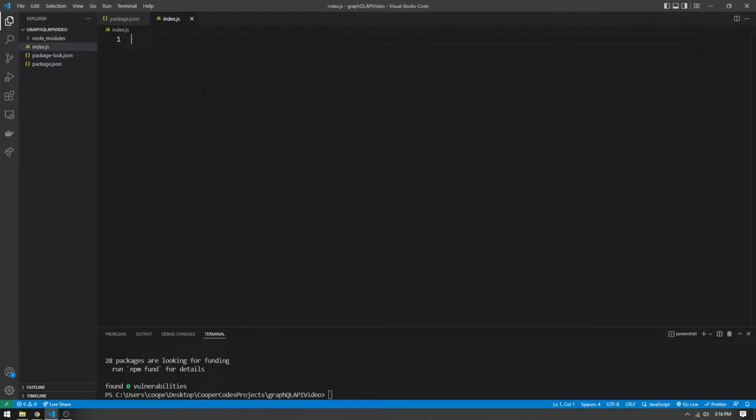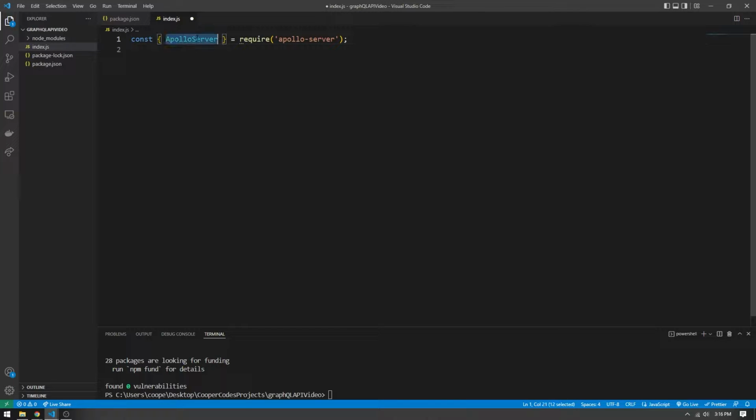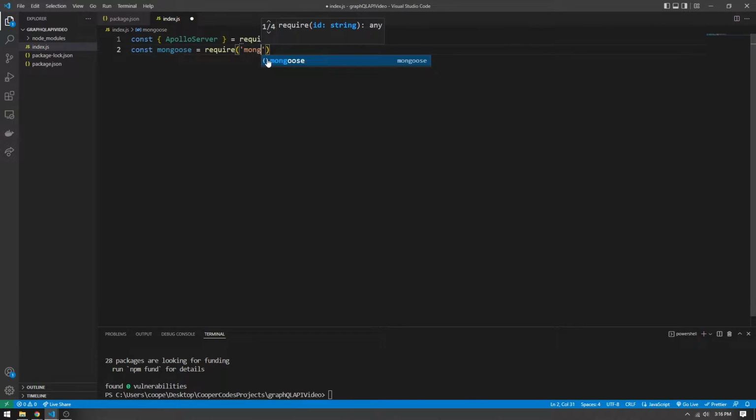So index.js is going to hold where we do all of our server things, such as implementing the server and making sure everything is running and connected. The first thing we can do is say const ApolloServer is equal to require apollo-server. This is getting the Apollo server object out of the library. Then for the same thing, we're going to say const mongoose is equal to require mongoose. So this is just giving us access to Mongoose from the mongoose package.